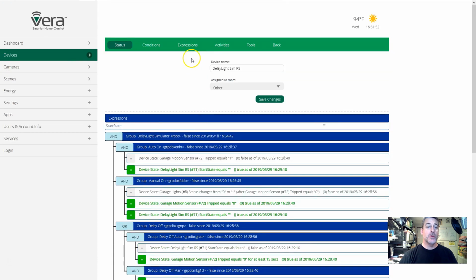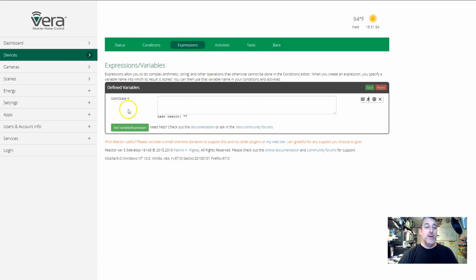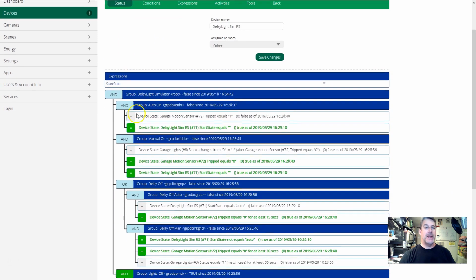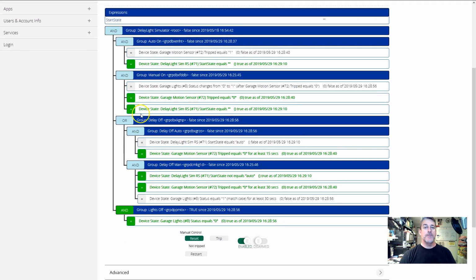The first thing, actually, let me go to the expressions tab for a minute. The start state variable I've created here is going to store the current timing mode. If it's blank, there's no timing going on. If it's automatic timing, it's going to say auto. If it's manual timing, it's going to say man. And there's no expression for that, which means that Reactor is just going to carry whatever value we assign in our activities. So the activities will set it to auto or man as needed, and then in our conditions we will check that to make sure that we're using the right timing. So let's go back and have a look.